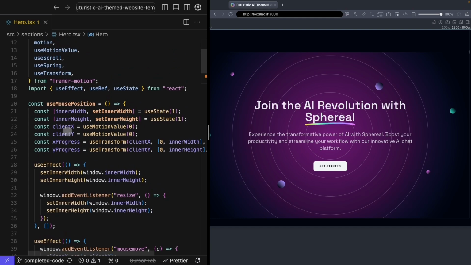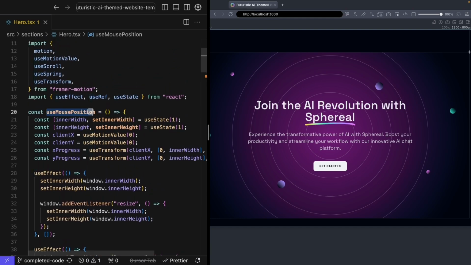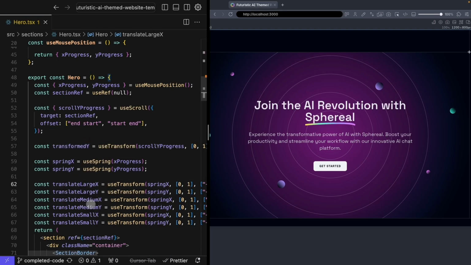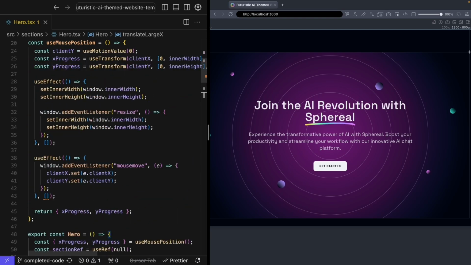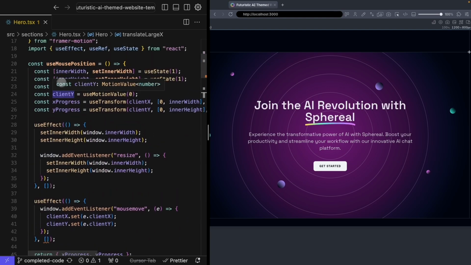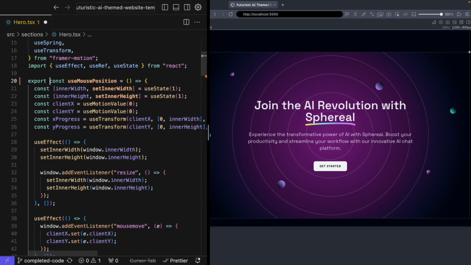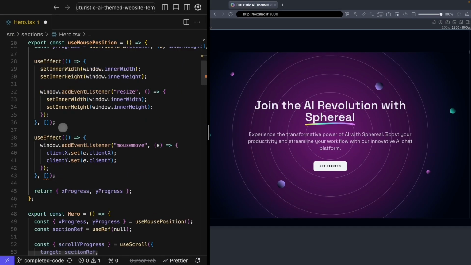So essentially what we did is we used this custom hook of use mouse position, and then we used that to transform a spring value in a large, medium, and small size. So essentially we can kind of use what we did before. The easiest way to use our mouse position is to go ahead and export that. So I can import that directly into my call to action from this exported value here.